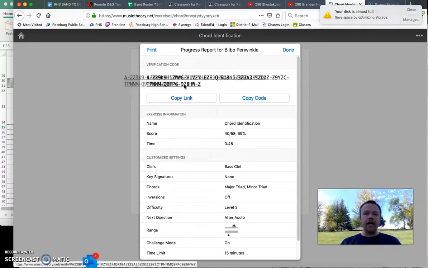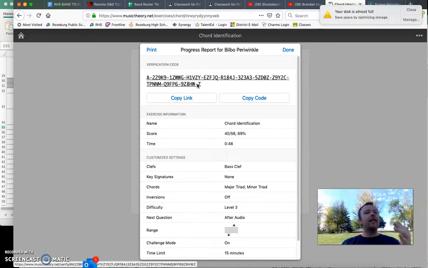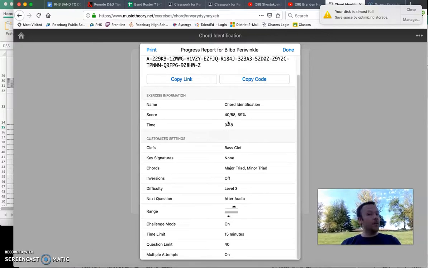your clipboard, or you can just highlight, drag it, whatever you want to do, and then share that with me in Google Classroom in whatever format I ask you to do, and I'll be able to pull up all the results, okay, and see that you did it and how well you did.